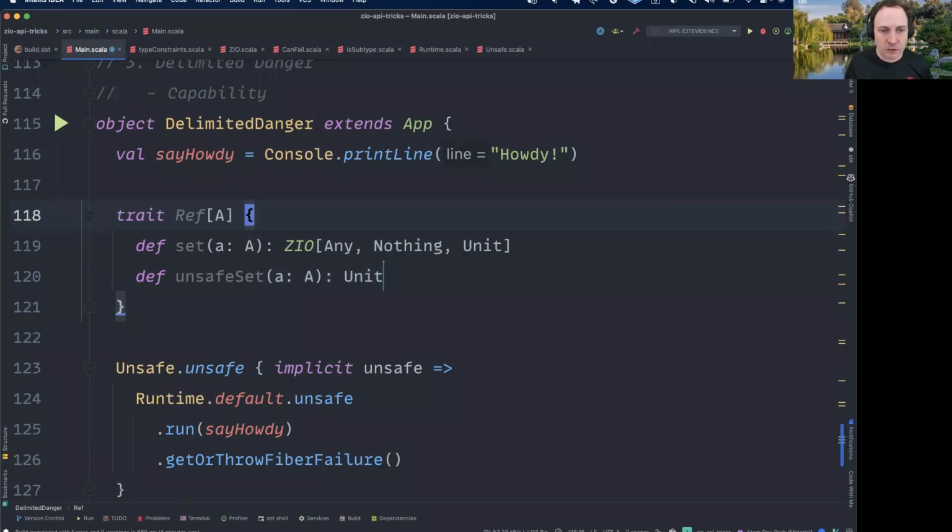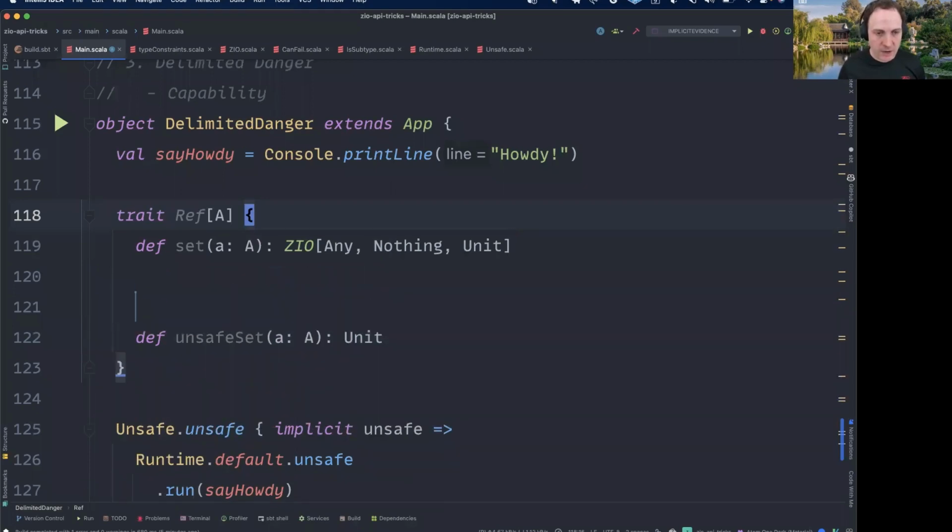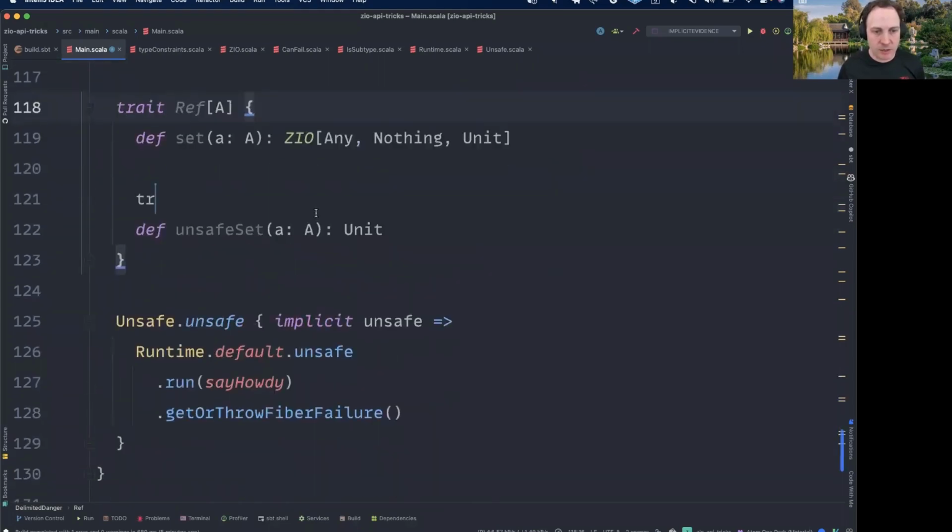So what we started to do with ZIO 2 is we moved to a little bit of this pattern, where we'll have some additional trait inside here, and a little bit just by convention, a lot of times we'll call it UnsafeAPI.